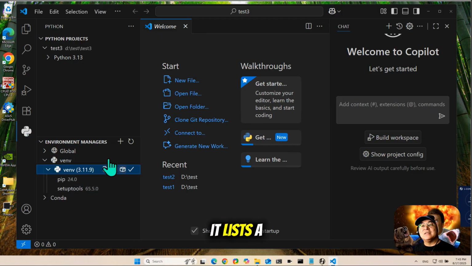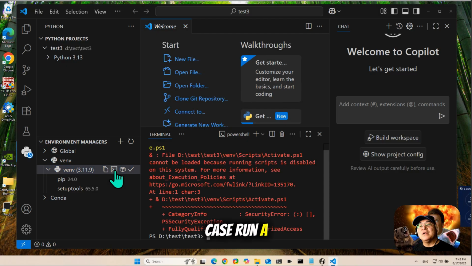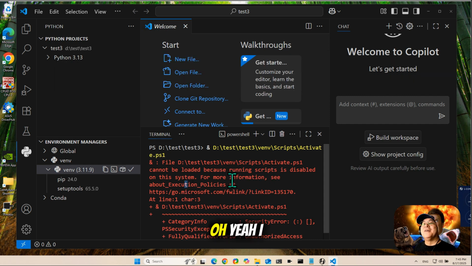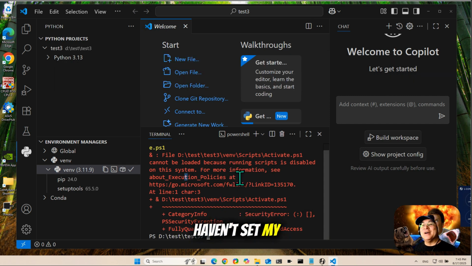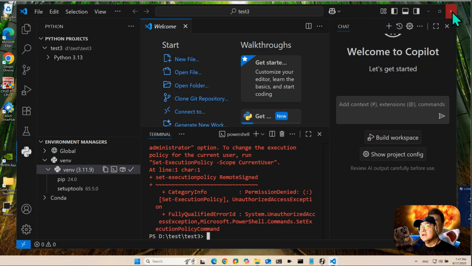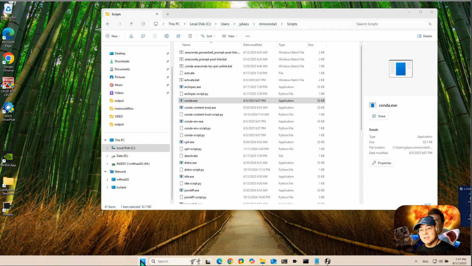Now if we take a look at the virtual environment, we now see that instead of saying none found, it lists a virtual environment, and we can even click one of these icons to either install a package, or in this case run a terminal. Why did it do that? Oh, yeah, I haven't set my security policies. In any case, let's close this.